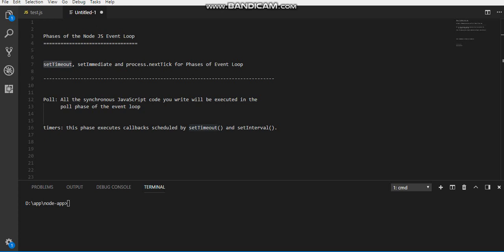So today I'm going to discuss different phases of the Node.js event loop. You must have encountered one of these functions: setTimeout, setImmediate, and process.nextTick for the phases of the event loop. So today I'm going to show the differences between them, and also we will discuss all these functions.